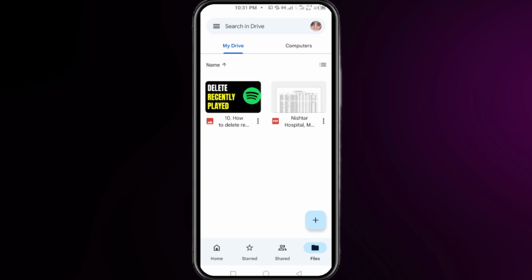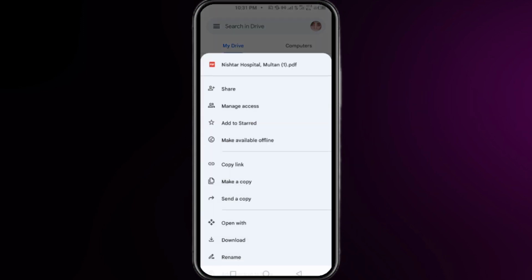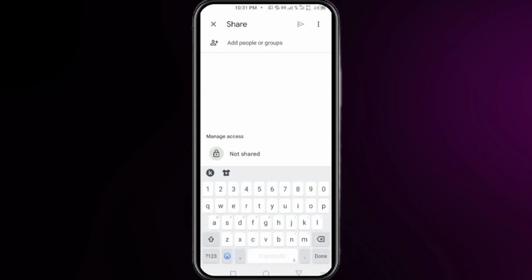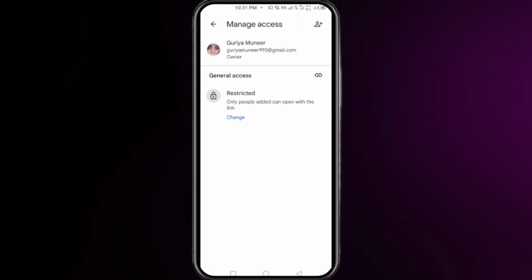Then click on the three vertical dots in front of the name of that video file. Then click on the share option. So once you are here, you have to simply click on the manage access option. So then you will be here.